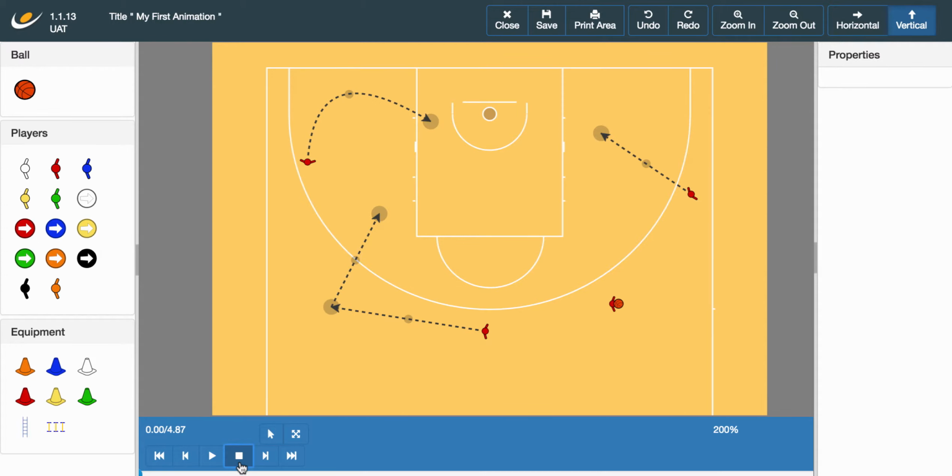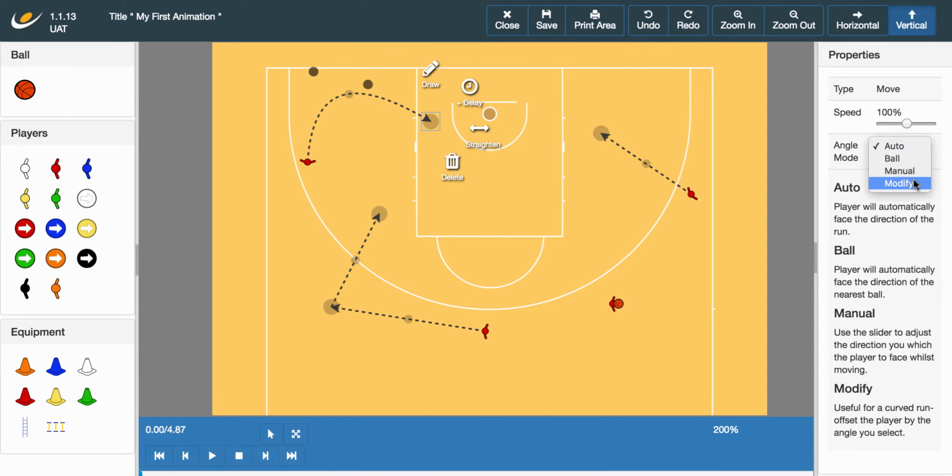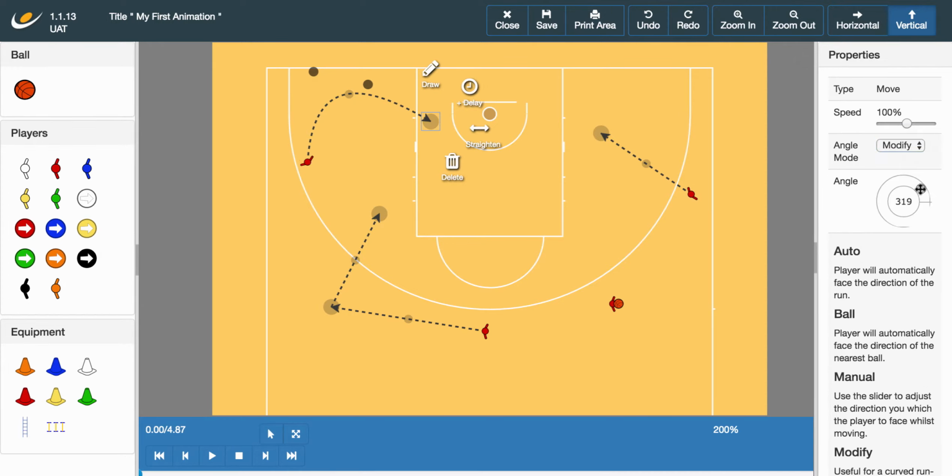Finally, there's a modify angle mode. This offsets the player by the angle you select and is great for curved runs. So let's watch all of those in practice. Now that we've explored a variety of options available to a player in possession and those making a run, let's start putting together our set piece.